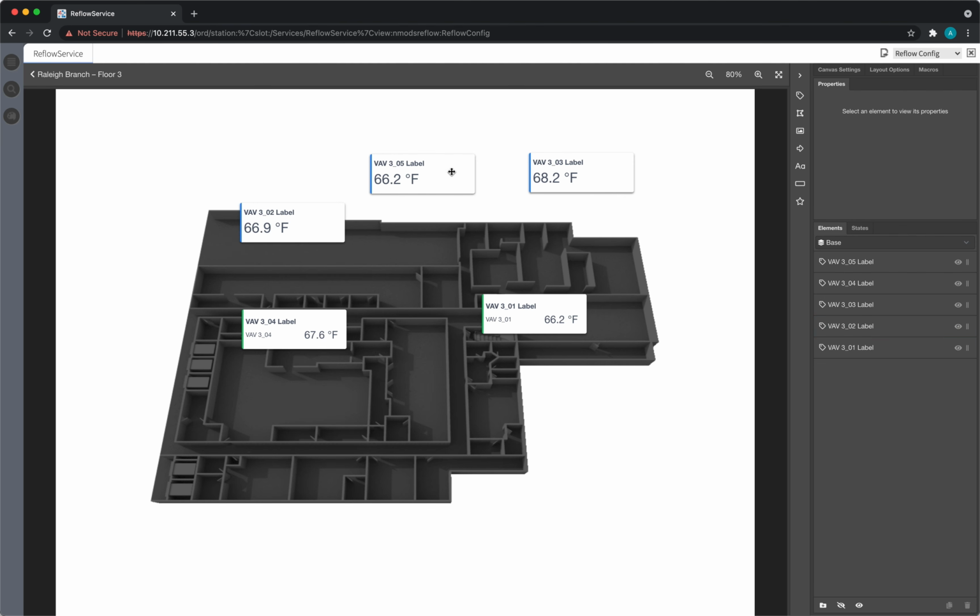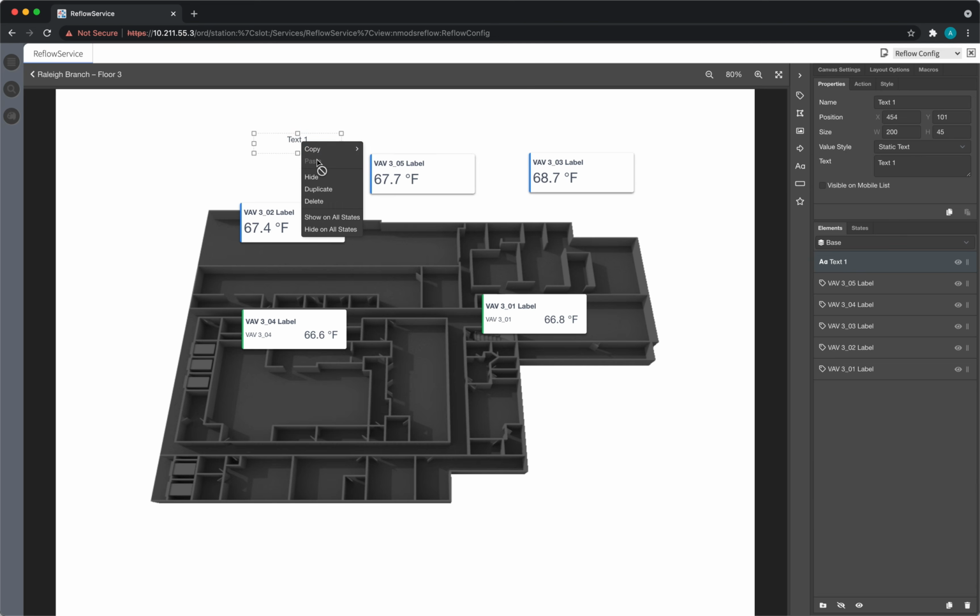Now, copy and paste works between elements of the same type. Of course, if I had, let's say, a text element in here, I wouldn't be able to paste the style of a label on the text element. So, important thing to remember.